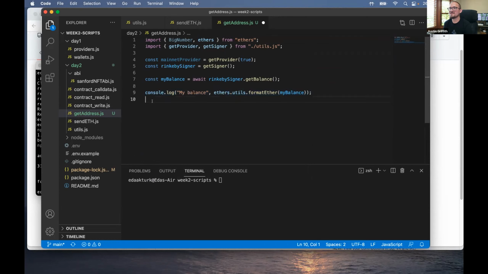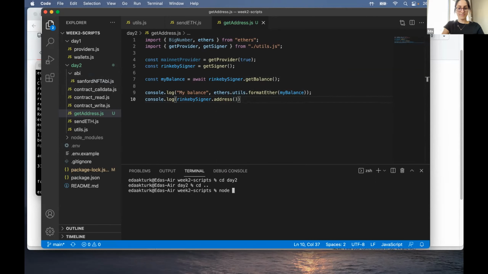I can't remember exactly. Oh, yeah. All right, let's run it. Is that an await? Probably not. Ooh, nope. You don't want to cd into the day 2 directory because the env file isn't there. You want to run your script from wherever the env file is. Yep. So you'll do node day2/get address.